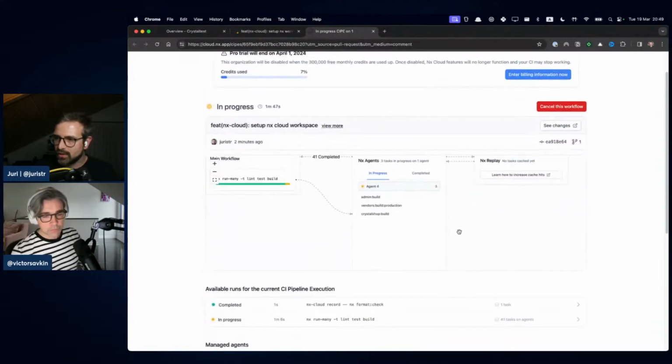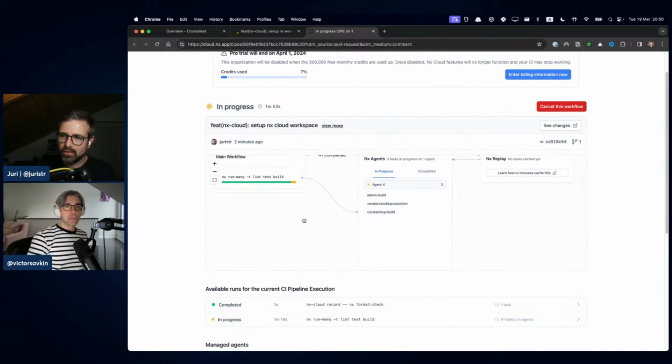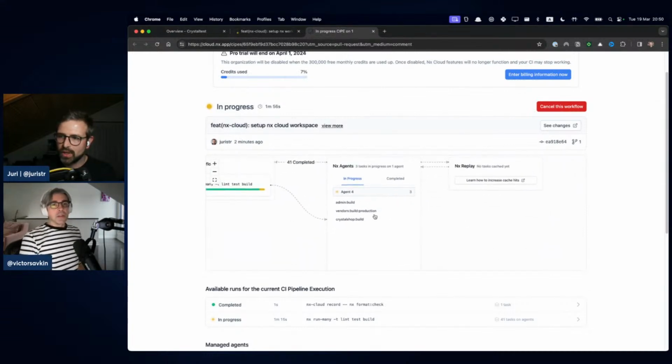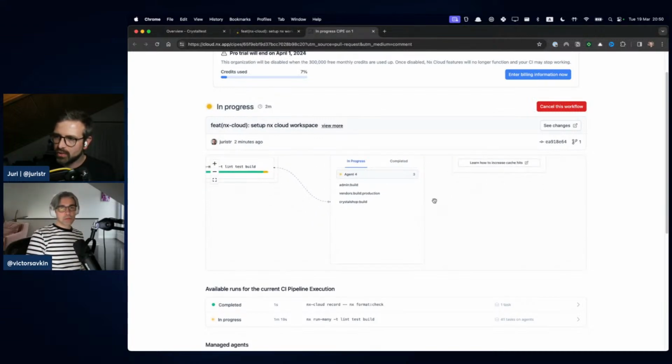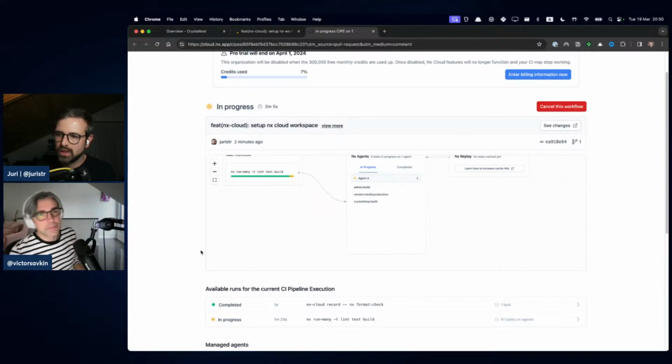And you can also see down here, this is a visualization that we have where it shows the main workflows that are running. Here it is currently running the lint, testing and building of all apps, and you can see it distributing. Right now it's running on this one agent 4, and just before we saw some more of these agents running. So it seems to be spinning up and down based on what is currently processing.